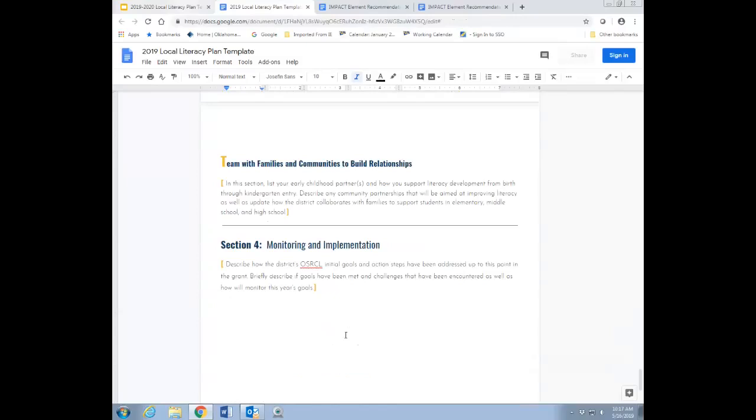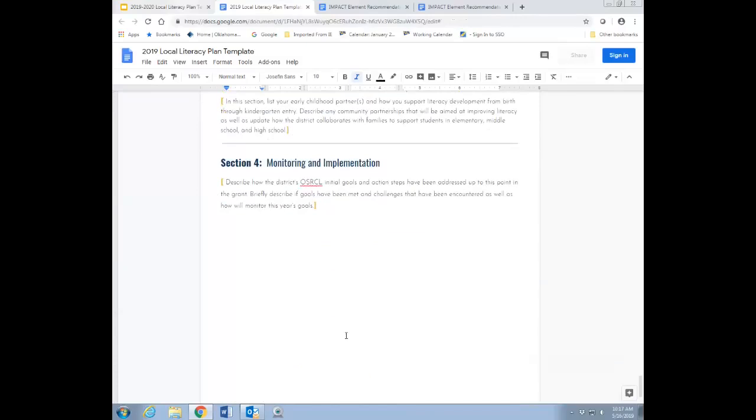families to support students. And then the final portion of the template here is monitoring and implementation. So give us just an idea of how you're meeting your initial goals, what steps have been addressed, if you've had any challenges, and how you will be monitoring your goals for this year.